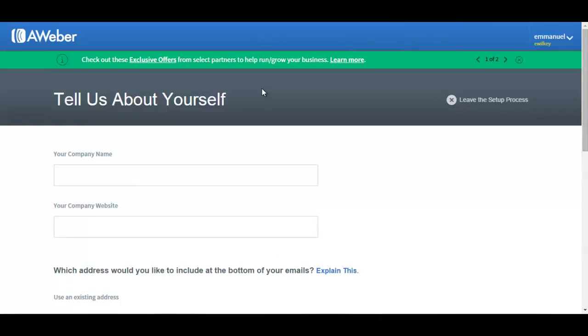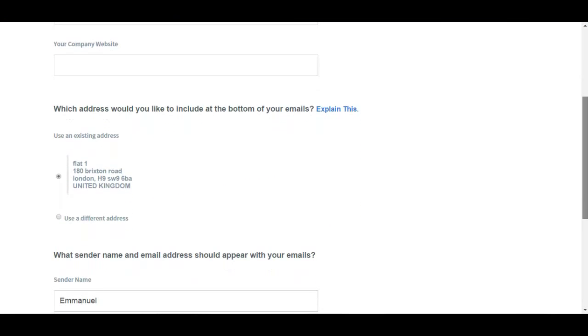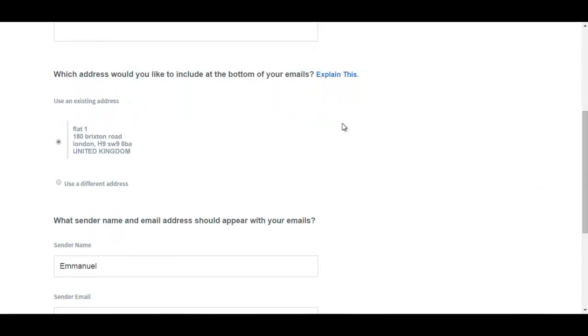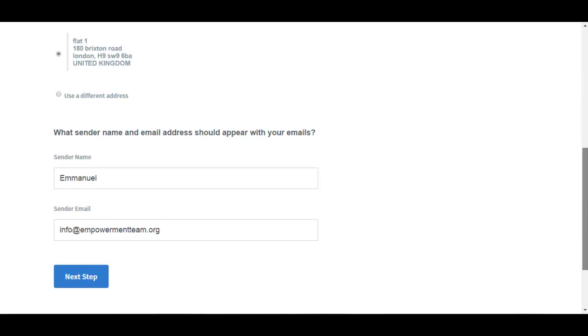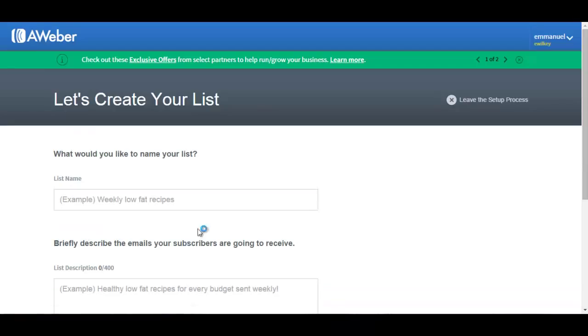That will bring you over to this page here, which says tell us about yourself. If you've got a company, you put your company name and company website in there. If you don't, you just leave that blank. When you sign up for Aweber, you'll be asked to give your address, so you can use your existing address or a different address if you want. And then you put your name and the email where people will reply to. Once you've done that, you click on the next step.